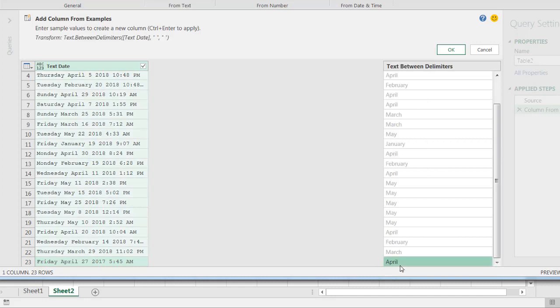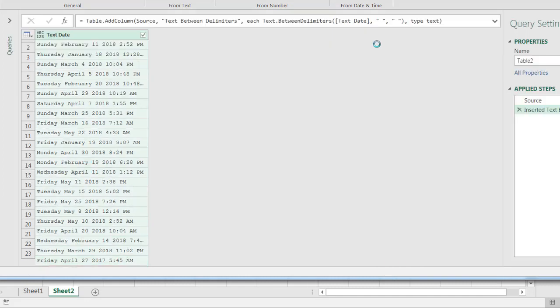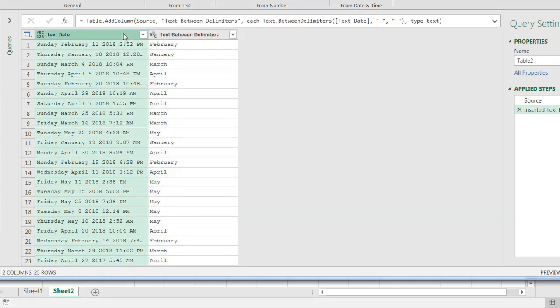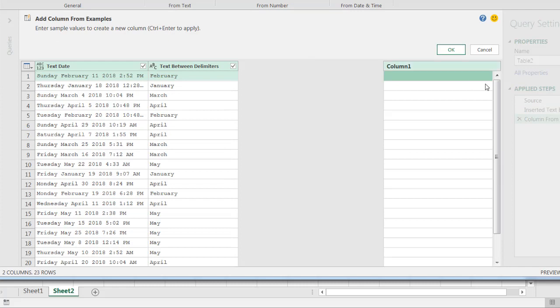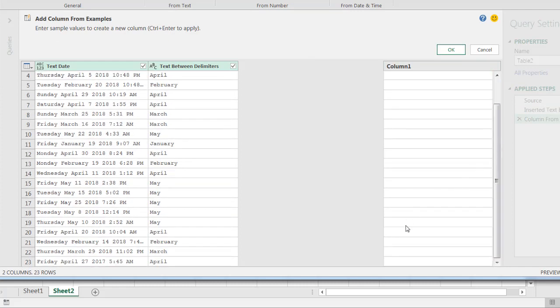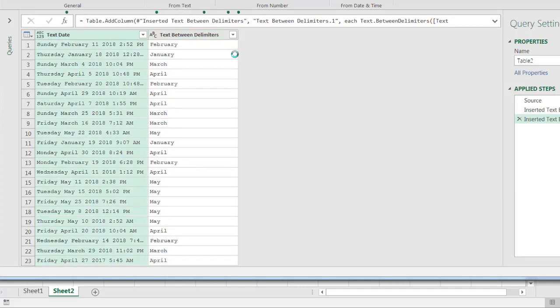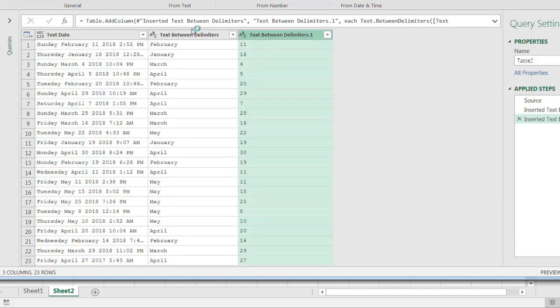Control Enter, we've got that. And let's bring in Control E to do the column from example. Let's go from the bottom, and we'll do 27 here, and see if it picks it up. Yes, it picks up everything else. And it's going to create another column here for us.